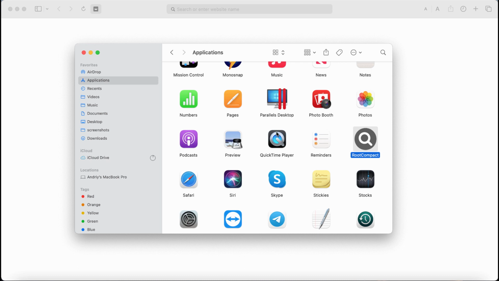RootCompact adware may periodically cause unwanted browser redirections to random websites. If RootCompact is installed, you will also keep receiving a huge portion of pretty intrusive advertisements not related to the sites that you actually visit.